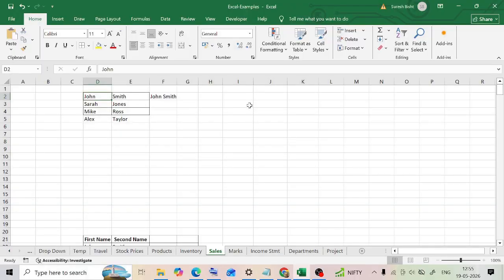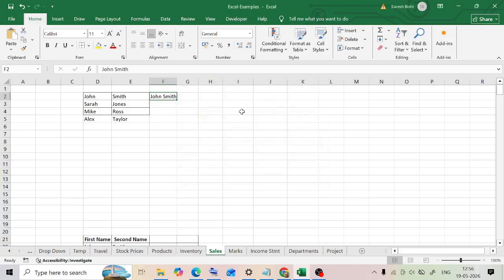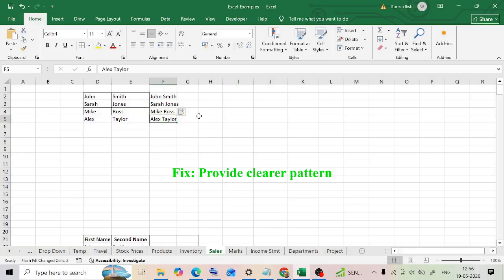Next, we'll take a look at the issues you might face when using flash fill. Flash fill may not work when there are not enough examples. So let's say I want to combine both the names. So I've given one example. When I do Ctrl E, it says Excel does not see a pattern for filling in the values. So basically what Excel is trying to say is that there are not enough examples, so it does not see a pattern. So I'll put one more example and now I'll do Ctrl E. You see it has combined the names for the remaining rows. So flash fill may not work if there are not enough examples.